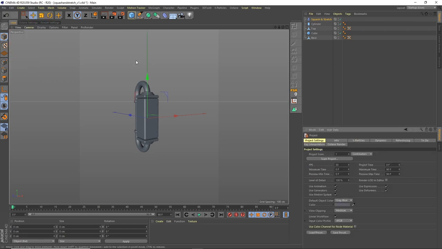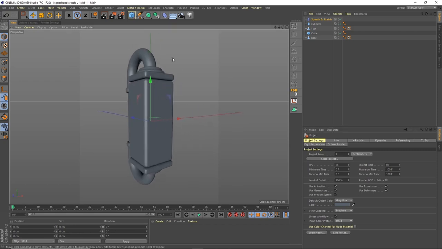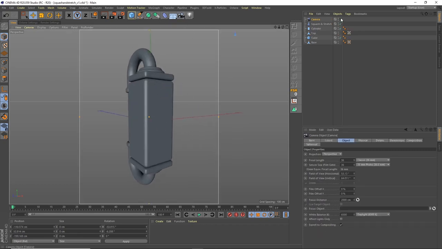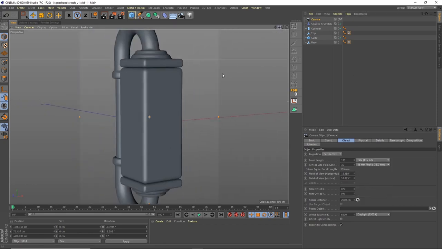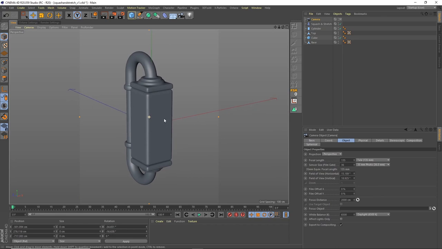Then under project settings, I'm going to change frames per second here to 25, and I'm going to do 100 frames because I originally wanted to make a 4 second loop. So let's just set that at 100. I'm going to change my camera as well because I like looking through a tele lens, because I feel like I can see better what's going on. There you go.